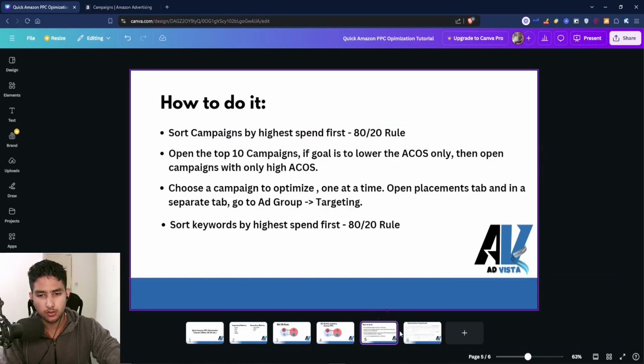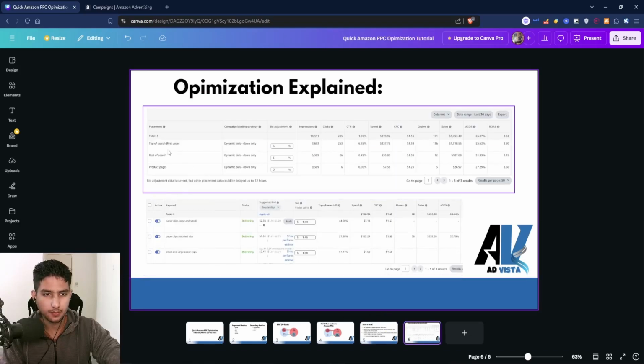Now, if you know about the placement tab, if you open a campaign, on the left side, you're going to see the placement, or now called bid adjustment tab. You will see that it's on a campaign level. It's not on an ad group level or keyword level. So if you have, let's say, 5 ad groups in a campaign, whatever changes you're going to make here, they will be applied to all 5 ad groups.